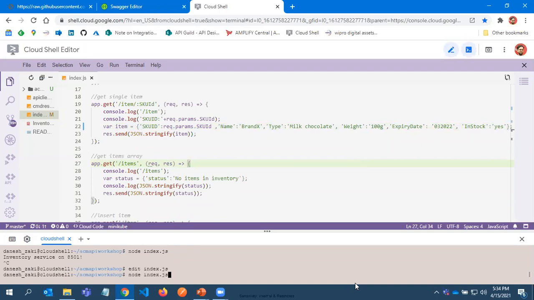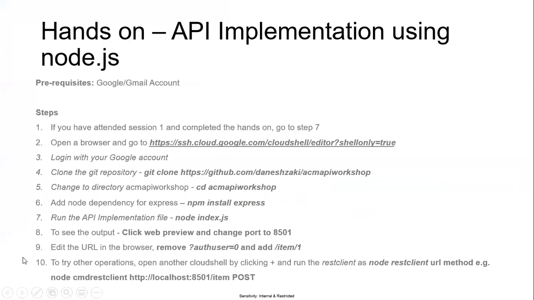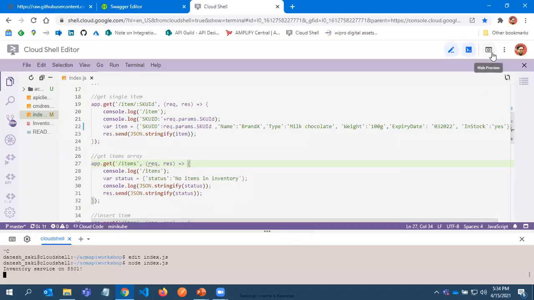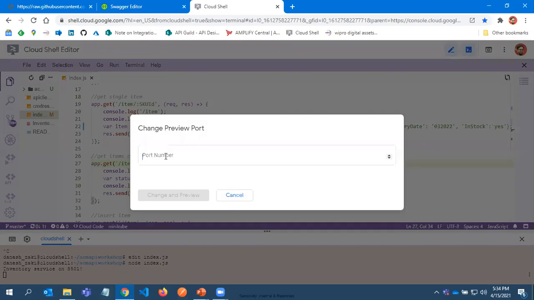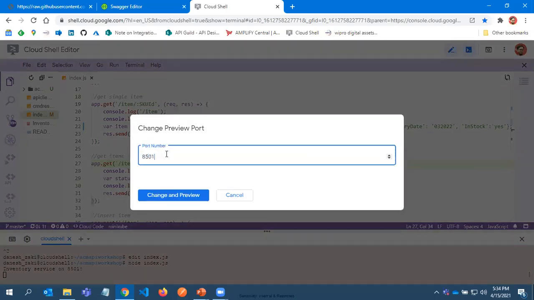So run it. You say node index.js. Now it has started. Next step is you click on web preview and change the port to 8501. Web preview is here on the right hand side. You click on this, so you can change the port. By default, it goes to 8080. I ran this before, so for me it is already showing 8501. Anyway, you type it here and then you say change and preview.